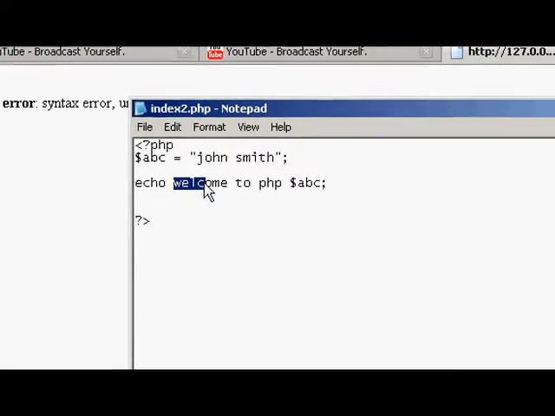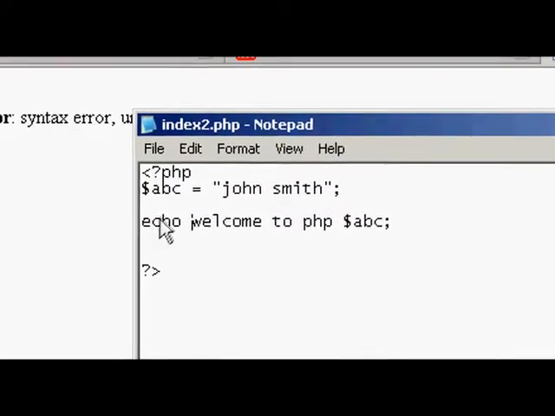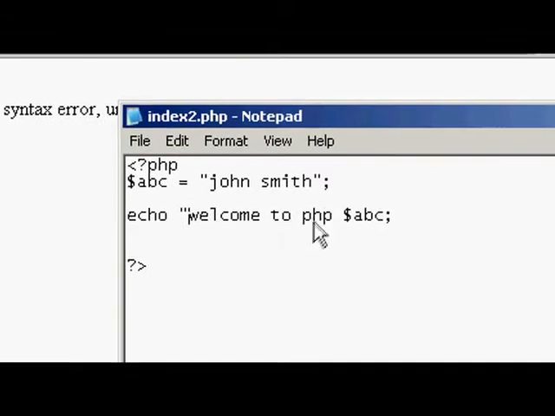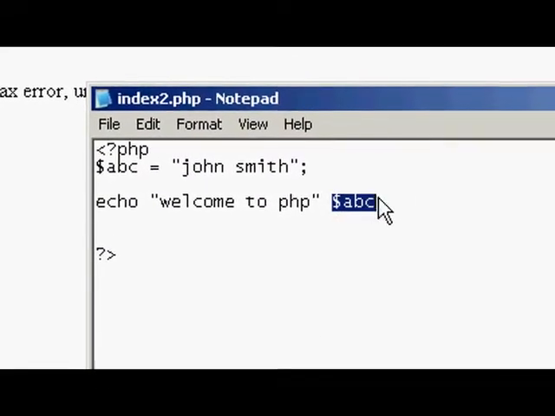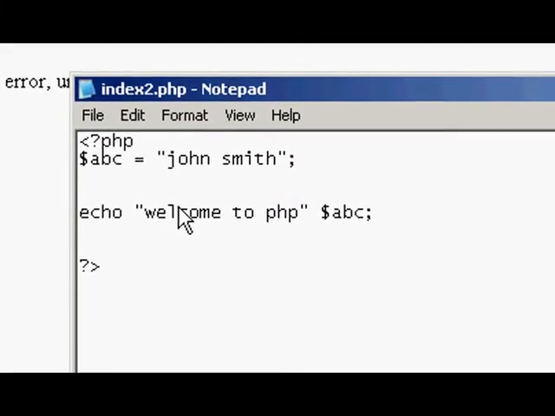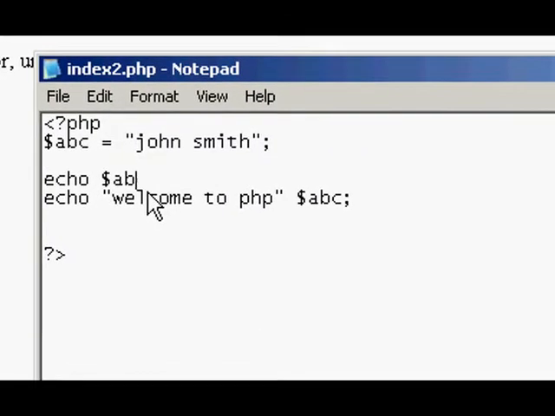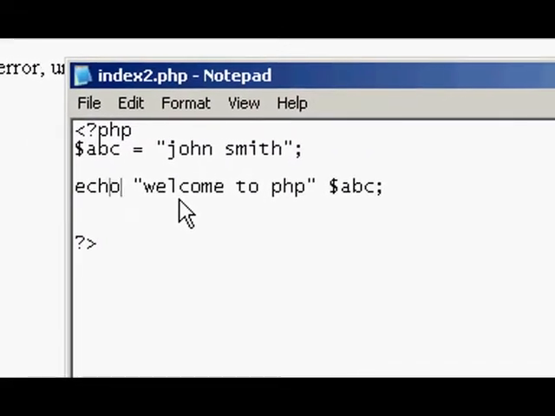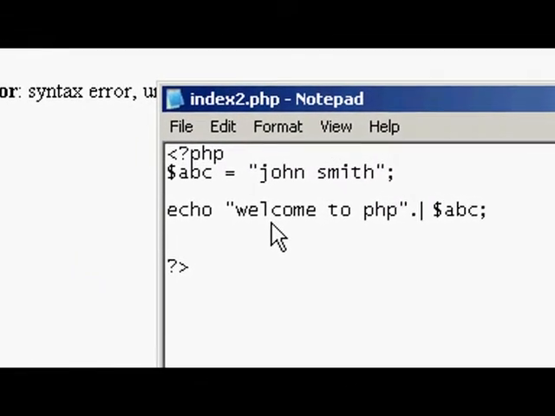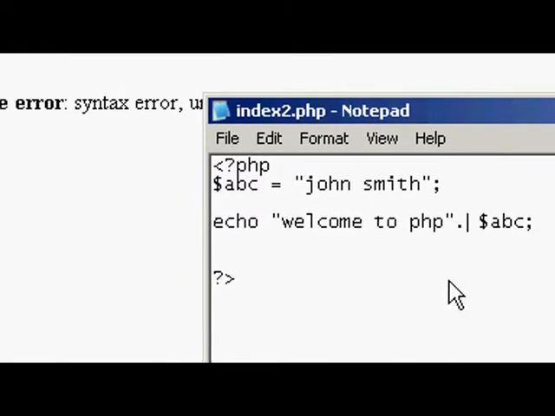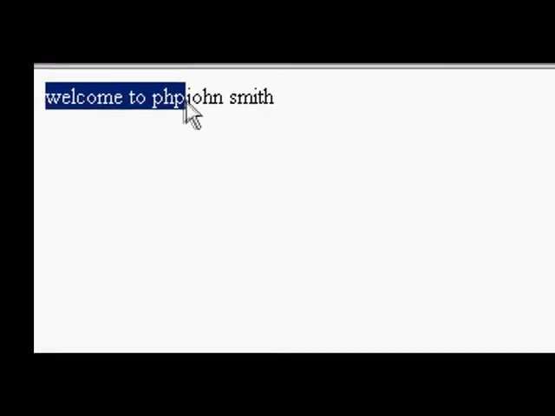Basically we said welcome to, and PHP wants everything after echo to be between quote tags, but variables don't have to be between those tags, as you can remember from the previous one where we just said $ABC. So we'll say echo welcome to PHP, and we put a dot, and then you put your variable. Let's see if this works now. And there, welcome to PHP John Smith.